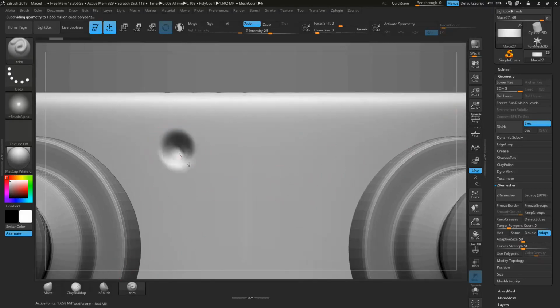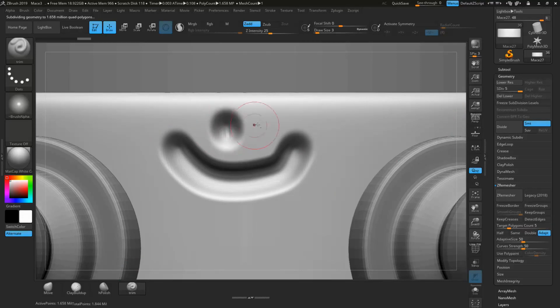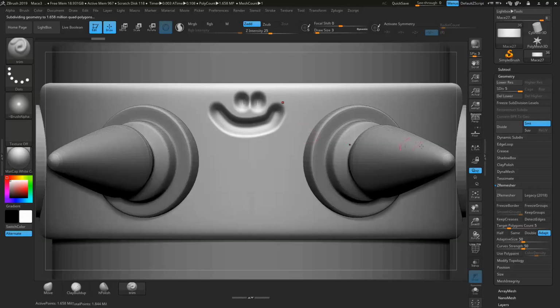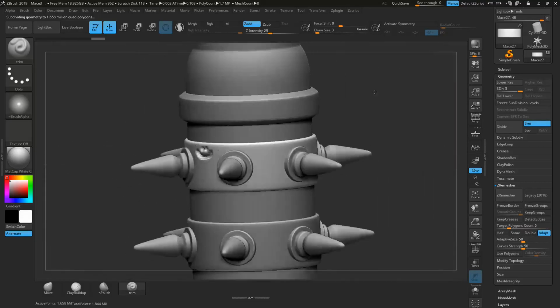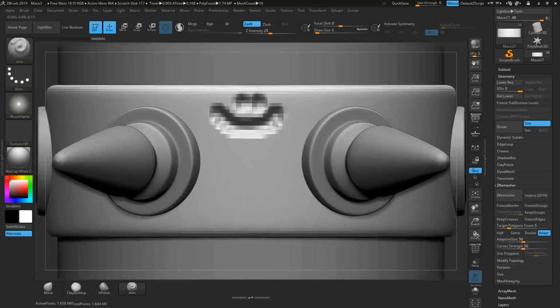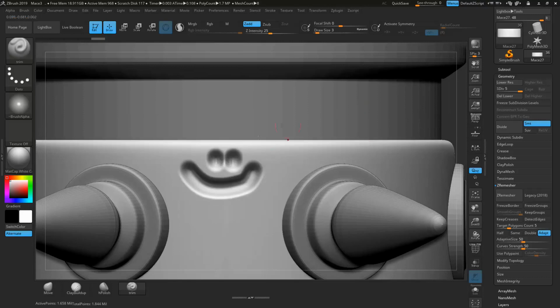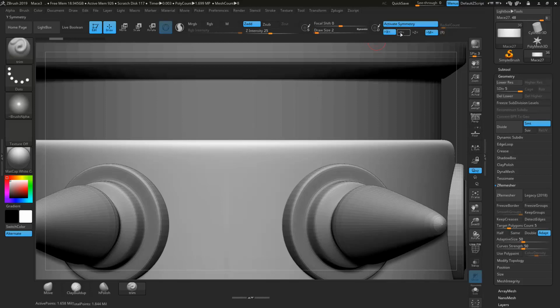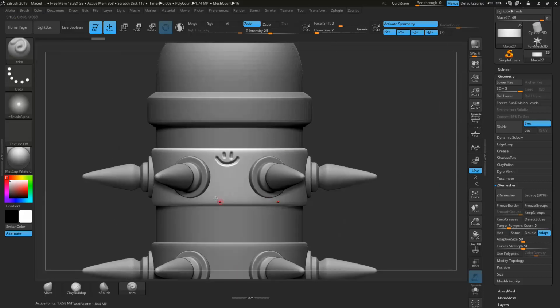That brings us to 1.6 million, but now we have it really nice and smooth if we do our high poly. And you can see how that didn't affect the other side. That's because we don't have symmetry enabled yet. Let me undo that. And I'm gonna activate symmetry on the X, Y, and Z. And then let's try this again here.